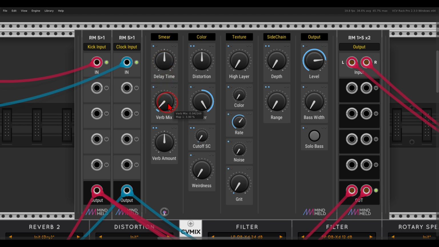Right, then you have the verb mix. This is, by the way, the smear section and the amount. Right, so you can smear the sound. Then you have the color section, which will have, of course, distortion. And then the filter, the low-pass filter. And the sidechaining of the filter, if you remember from before. Right, so this will sidechain the filter frequency to the kick drum. And I added another control here called weirdness. This will basically just add resonance, but it will sound like this. Just if you want to experiment, this can be fun.